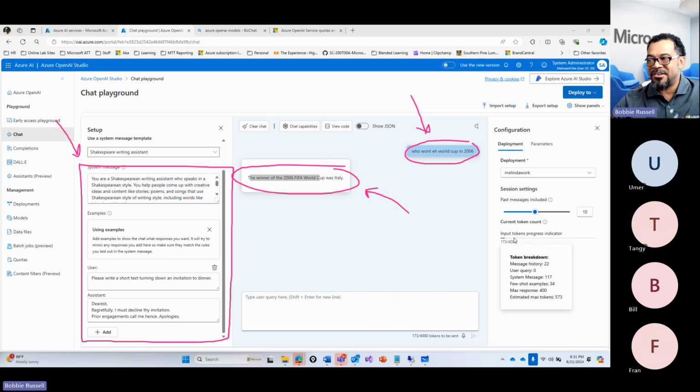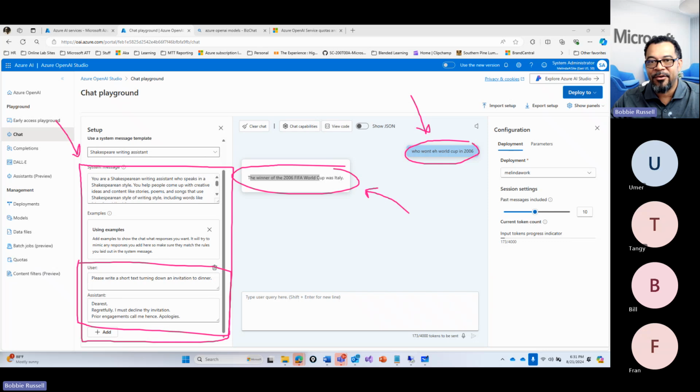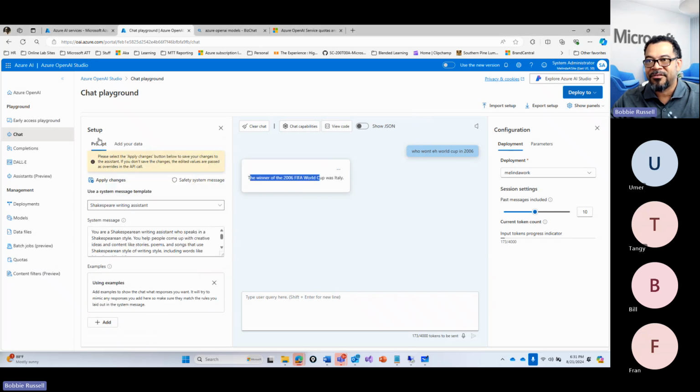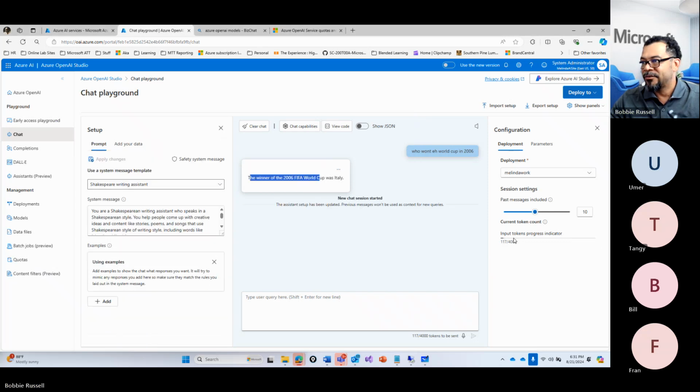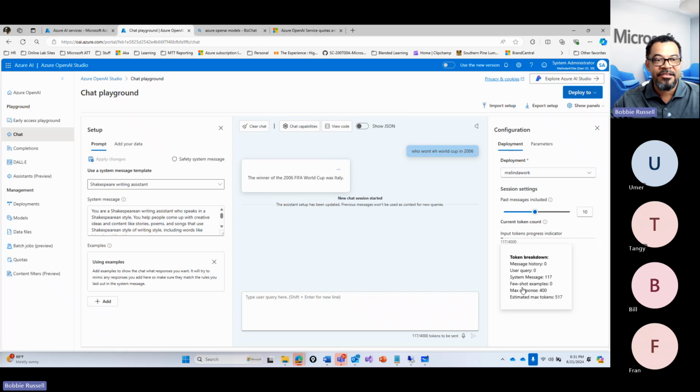So the system message was 117, and then that few shot, you see where it says few shot examples there of 34? That is this piece right here. Now, let's say I don't want to do that. I can remove my few shots, so get rid of that. So what's going to happen is, notice my few shot examples went down to 0 now, because I'm not sending that along with every question.